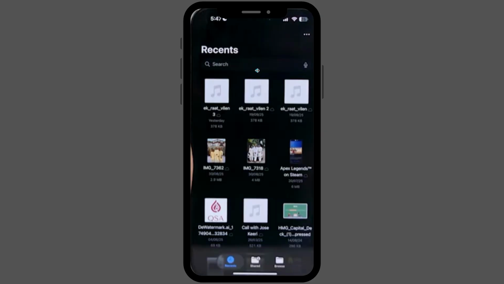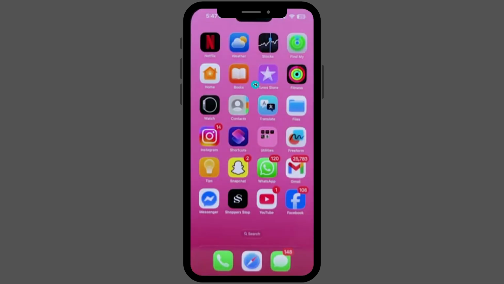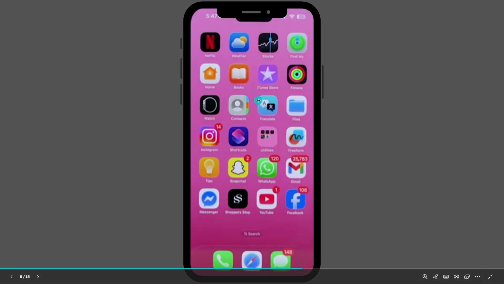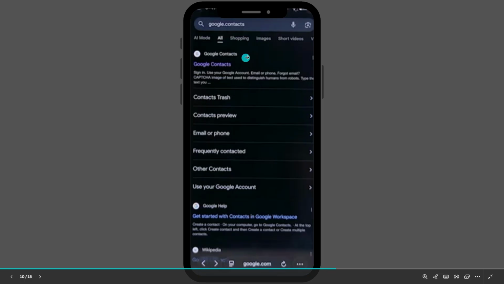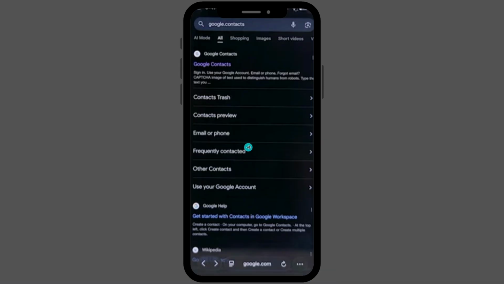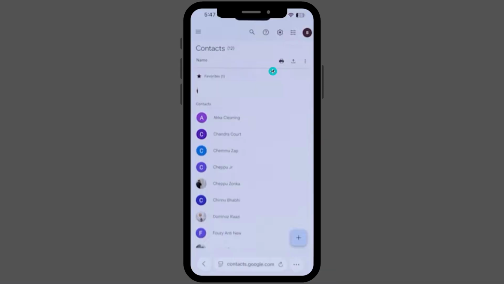Now open Safari on your iPhone and sign into your Google account if you aren't already. Head to Google Contacts. It's important you're in the same account you use for Gmail so your newly imported contacts show up where you expect them. Inside Google Contacts, tap the three horizontal lines at the top left to open the menu, then choose Import.